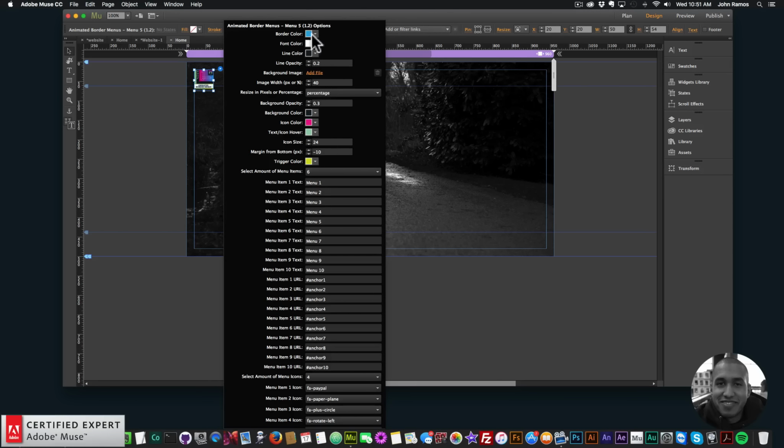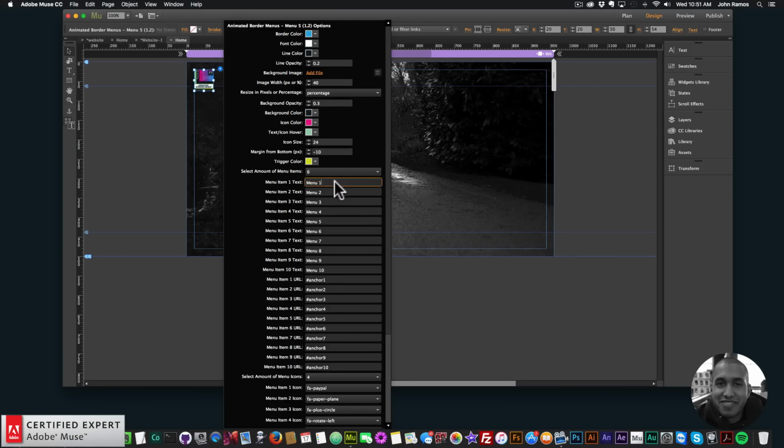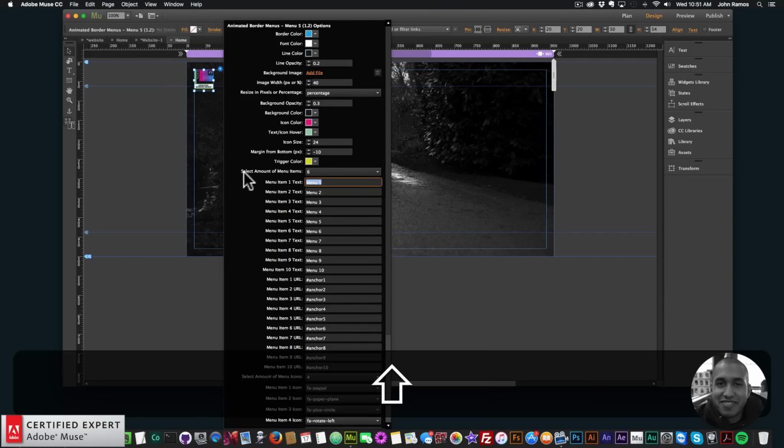And here you can change all the colors. You can add the background image, so you can add your logo, and then you can set the size of the logo, how big you want it to cover the menu background. So I've set it to 6 menu items, and I'll change the text. So maybe I'll just do how I had that first example. Home, section 1, section 2, section 3, section 4, and section 5.